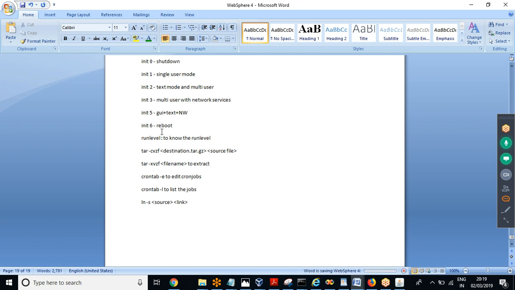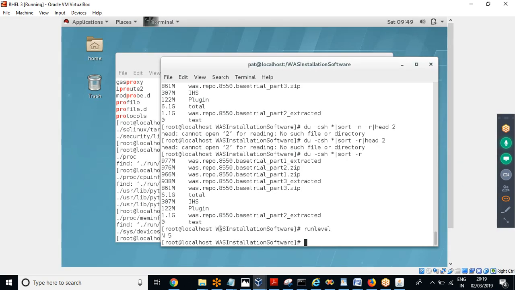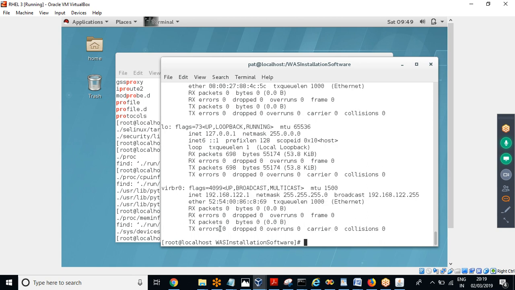Okay, next, I placed at the top, ifconfig is used to check the IP address of the system. Ifconfig, yeah, it just gives the IP address of your system. That's it. You can use ifconfig to check the IP address of your system.